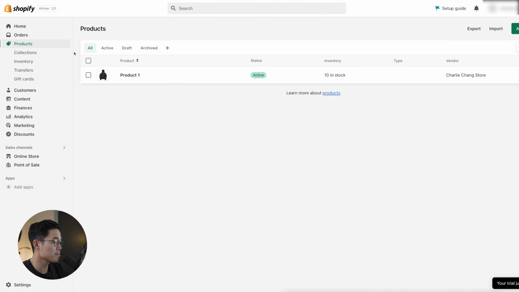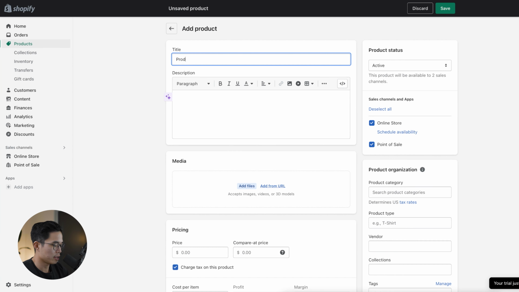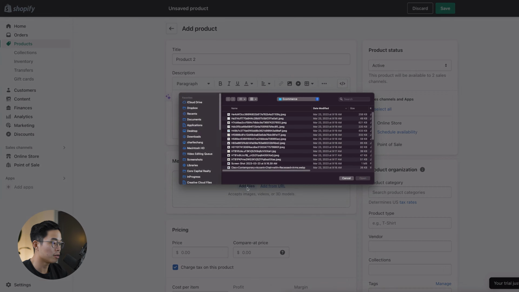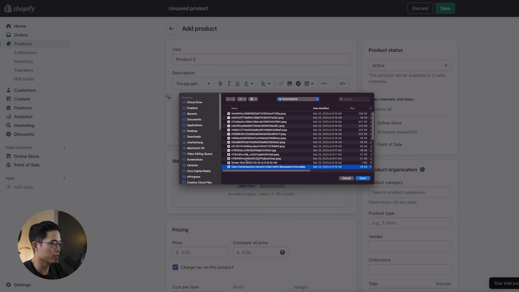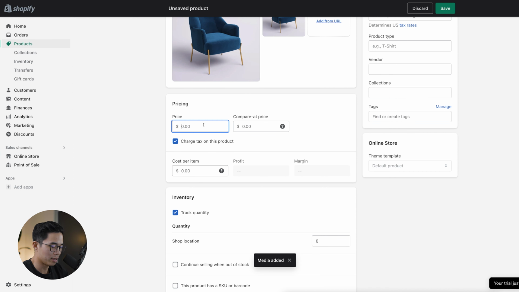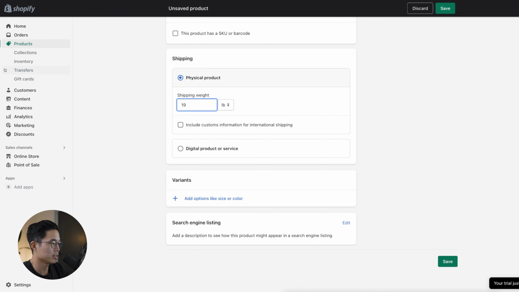We can come back here, add another product right here. Let's say product 2. We can have it write text if we want. I'm just gonna skip all that for now. I'm gonna add an image. So let's say we wanna sell this. Good. Let's select a price, 219 pounds.